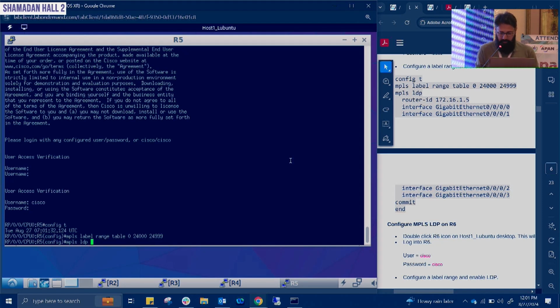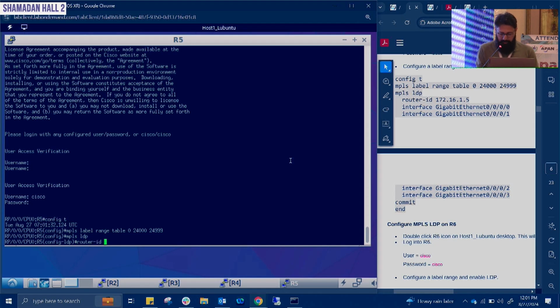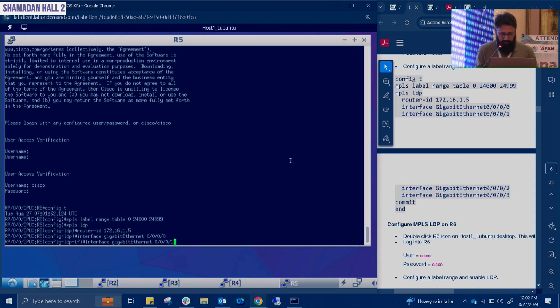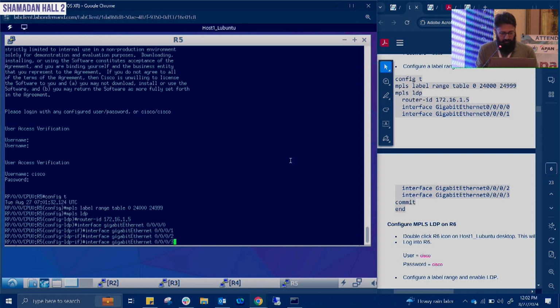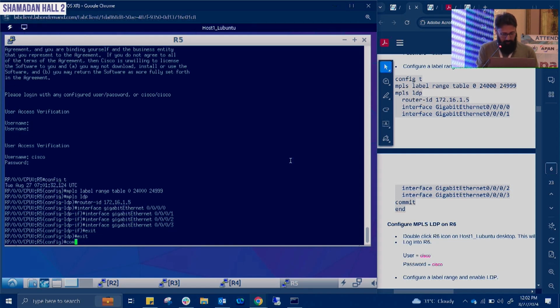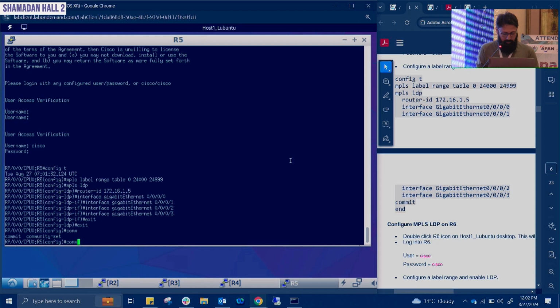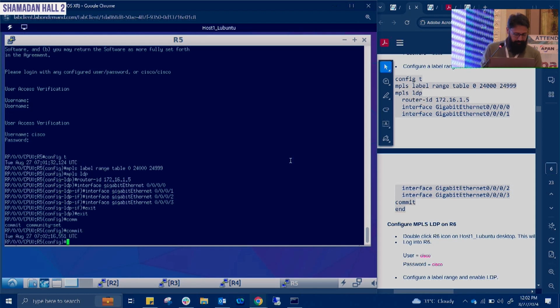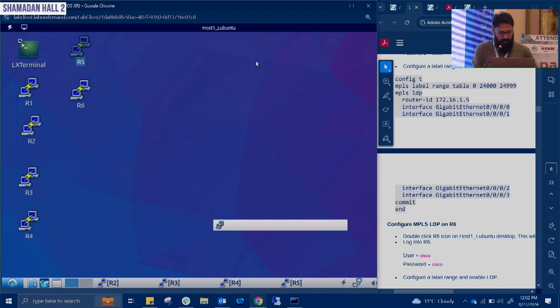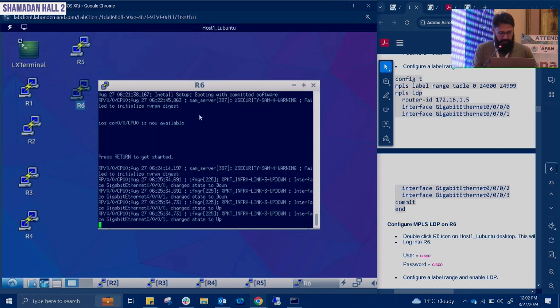MPLS LDP. Router ID is the loopback address of router number 5. Interface gigabit 0 as well as interface 1, 2 and interface number 3. Once we have committed for router number 5, we are done with the configuration, and finally on router number 6.